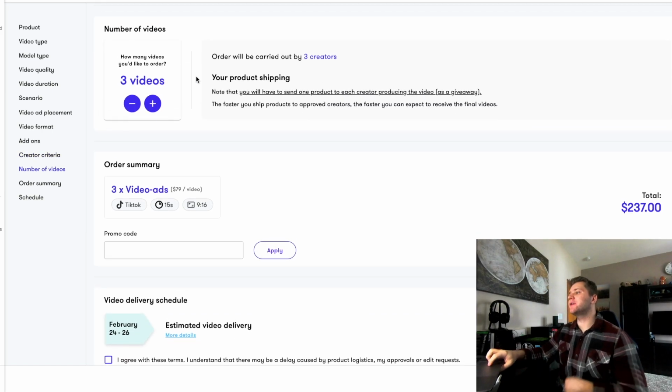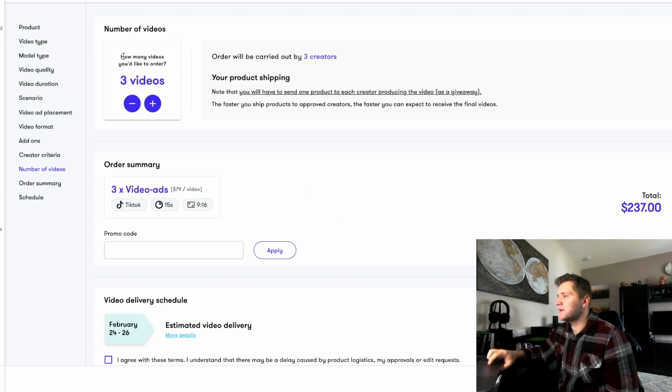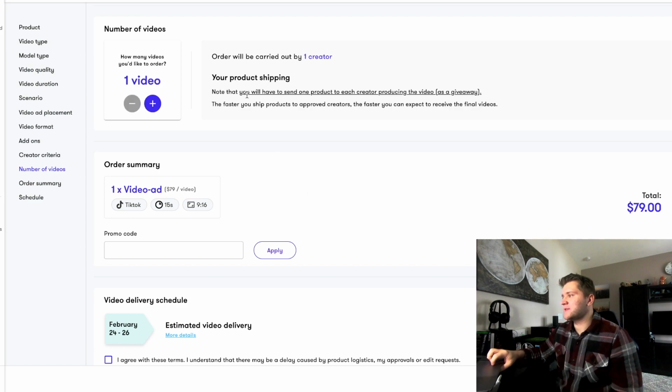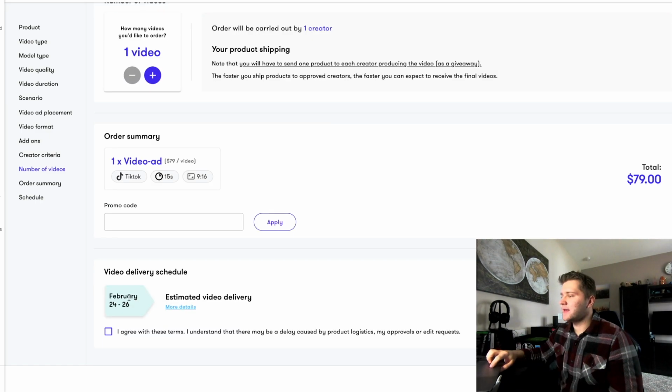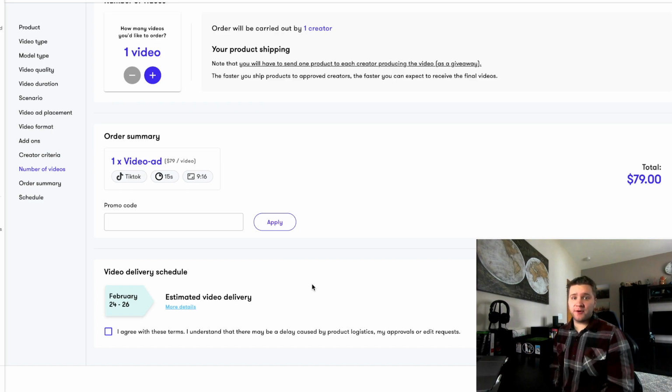When you scroll down, you're going to notice it says 3x videos, but you can get it down to 1 video. That's not a problem. And remember, this is the important part: you have to ship out your product. You ship it out to them as a giveaway. That's basically the content creator's payment compensation for their services. Then you get your estimated video delivery. It's super worth it. My favorite service, just incredible all around.